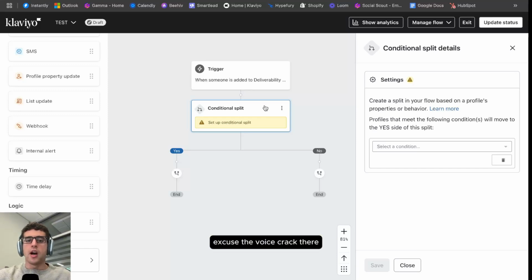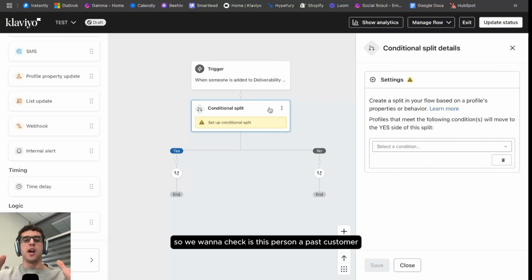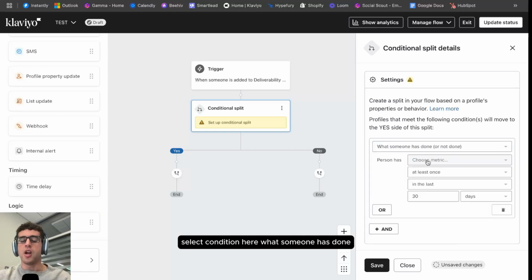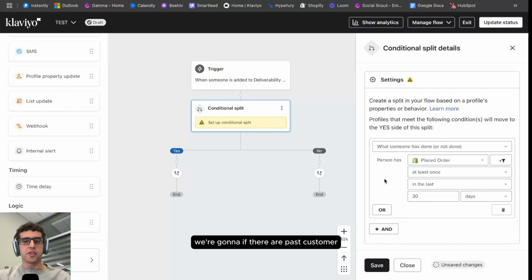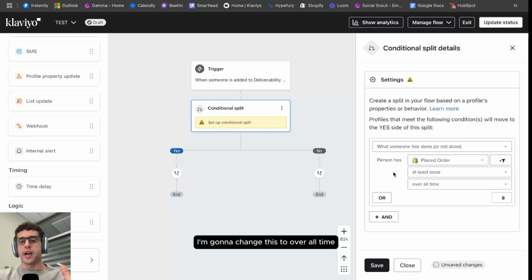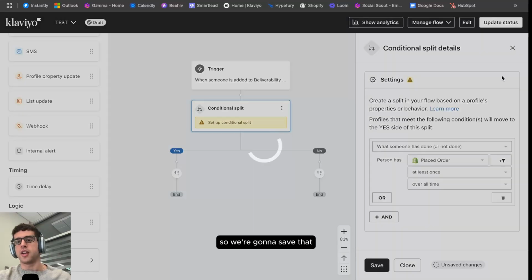Excuse the voice crack there. So we have a conditional split here. The first split we're going to do is a past customer split. We want to check, is this person a past customer? The way we're going to do that is select a condition here, what someone has done. Person has, we're going to search placed order. If they're a past customer, they've placed an order at least once, and I'm going to change this to overall time. So if this person has ever placed an order with our brand at any point in time, if we have any information on an order in their account, they are going to be considered a past customer. So we're going to save that.